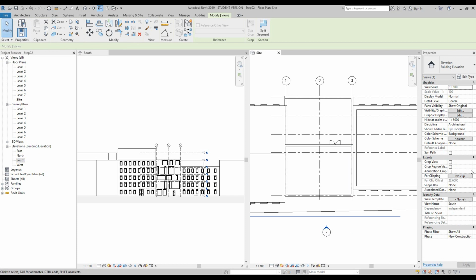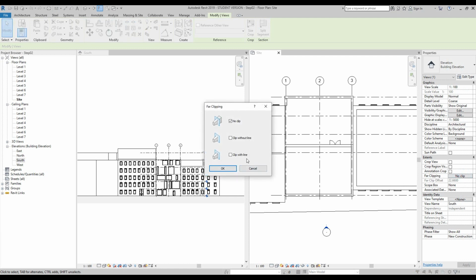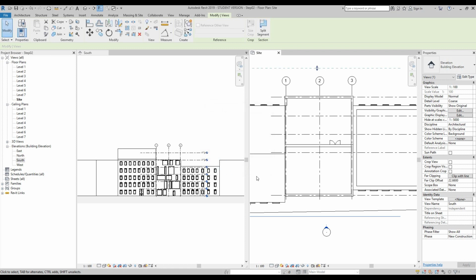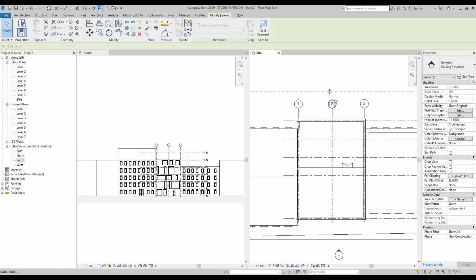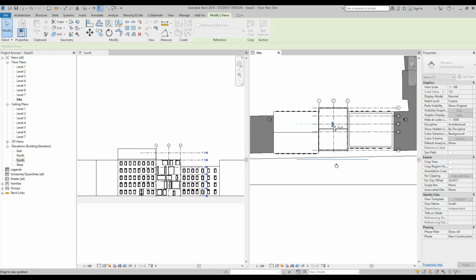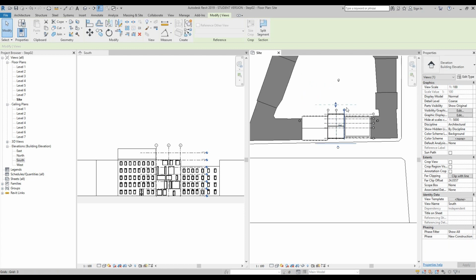Going over to the properties palette, you'll see under extents, you'll see far clipping, and you'll see a little button that says no clipping. I want you to press no clipping. A new window will open and I want you to tick clip with line. Once you do that, press OK, you'll notice on your screen and mine there's now pull handles to show you the view extents of the elevation.